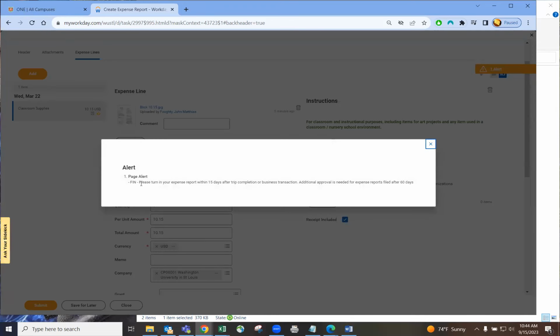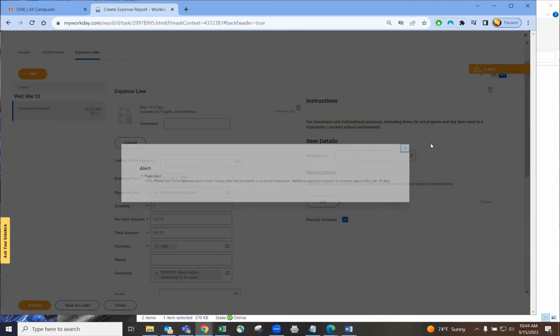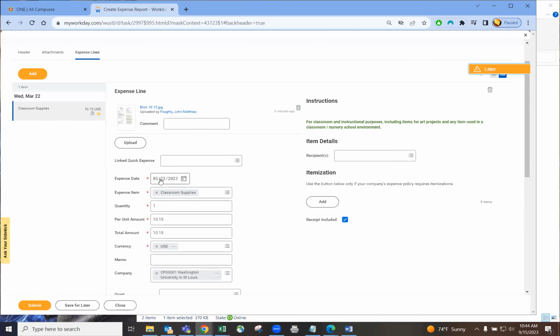So if we click there, we can see it's asking us to turn in our expense report within 15 days after trip completion or business transaction. So this is basically saying you need to be a little more expeditious with your submitting of receipts. WashU wants you to submit all receipts within 2 weeks or so of the transaction date. But again, it's not going to stop you from submitting these, even though they were from March. You know, this is from 6 months ago. Again, this is just an example using an old receipt.